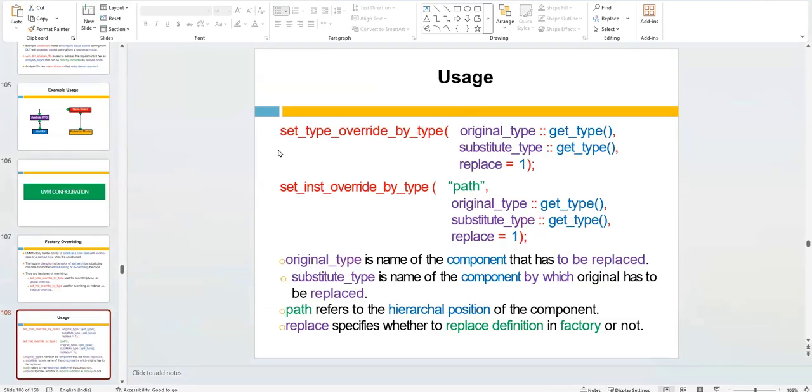In UVM, everything has a syntax. If you want to override by type, this is the syntax. In the first argument, you have to give the original type of the class. Then you have to give the substitute type of the class. And the third argument is, do you really want to replace or not? By default, it's one.